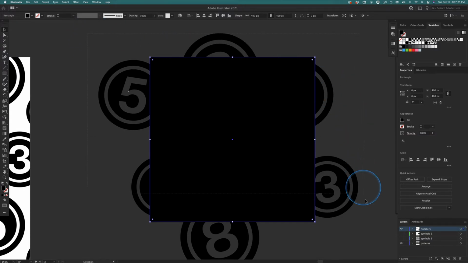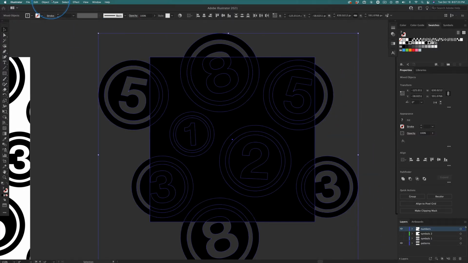We need to select everything, not everything on the artboard, everything that's associated with this tile. And then we right click on this rectangle. Make sure we're not over something else. We right click on this rectangle and say make clipping mask. See that right there? Make clipping mask.